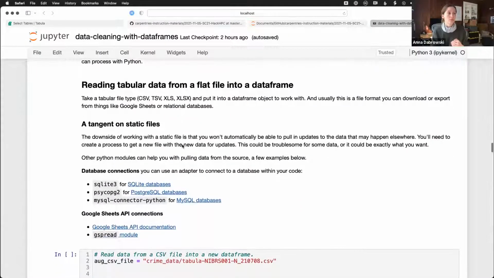Oftentimes, if you're working with tabular data, ideally you're already working with it from a CSV file, from an Excel file, maybe from a Google Sheet, so you already have that table within columns and rows and can work with that data a little bit more easily. So this is going to be our starting point for cleaning up the data.